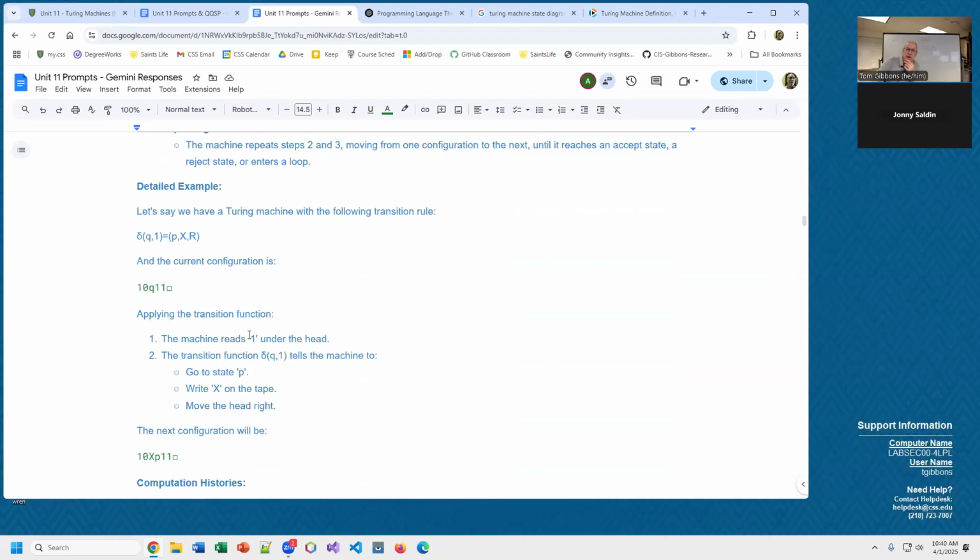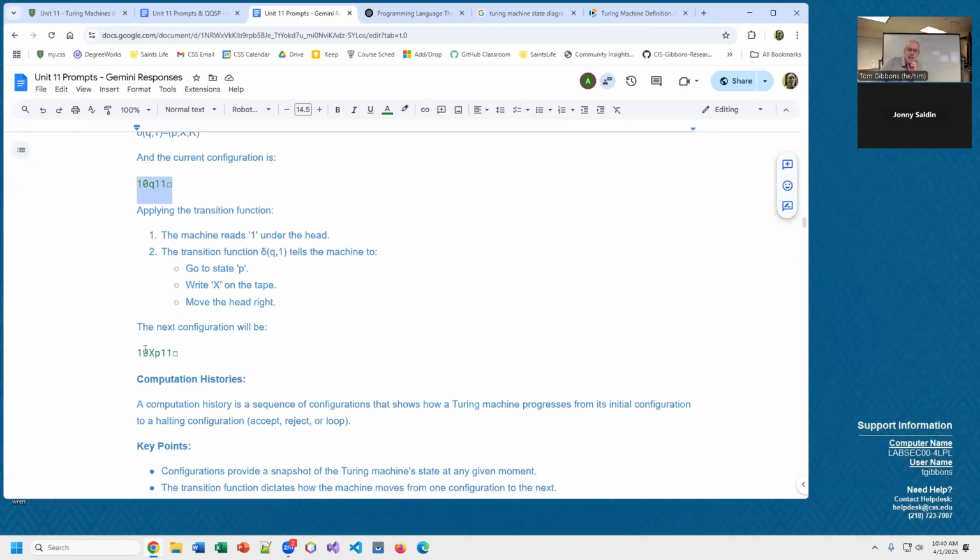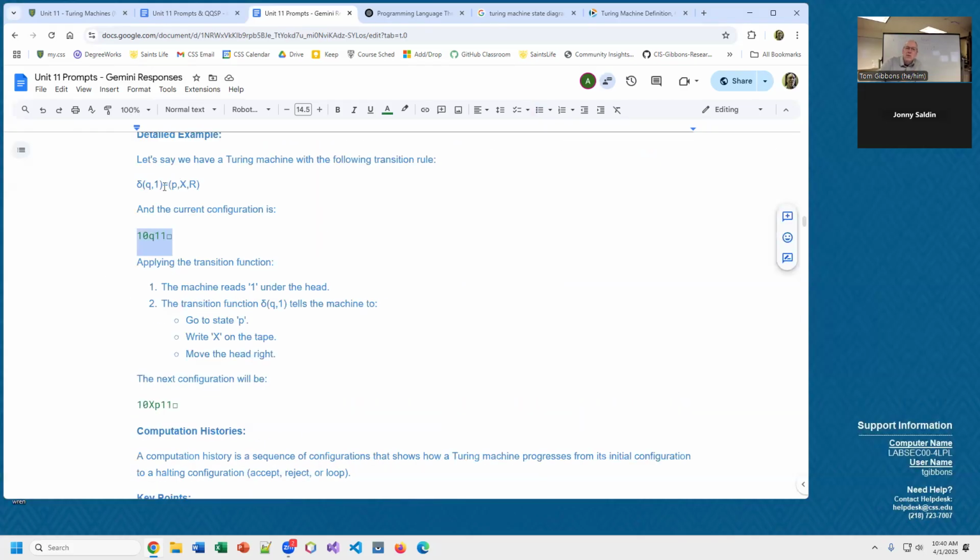And again, if we apply a state transition, we can change this string, our current configuration of our machine, into a different one. Like here, if we apply this rule: we're in state Q and we're reading a 1, which is just to the right here. Now we go to state P, write an X here, and move to the right. So that shifts us to the right and writes an X here.